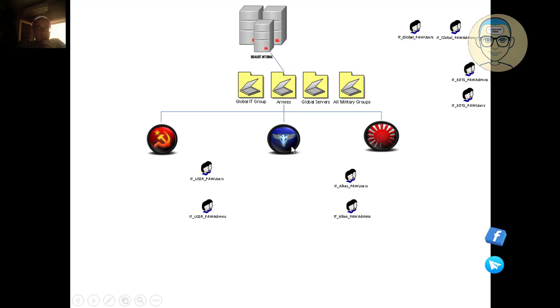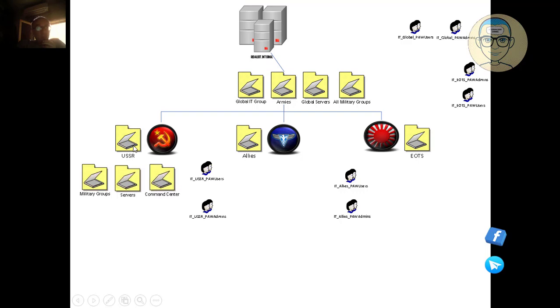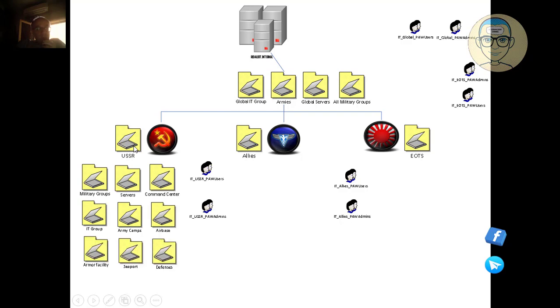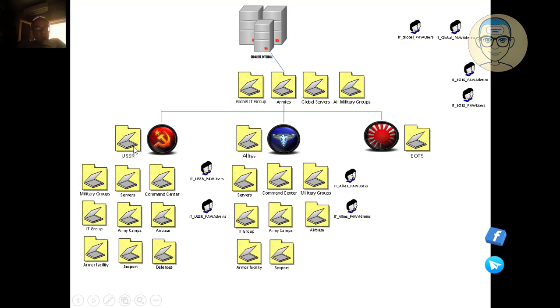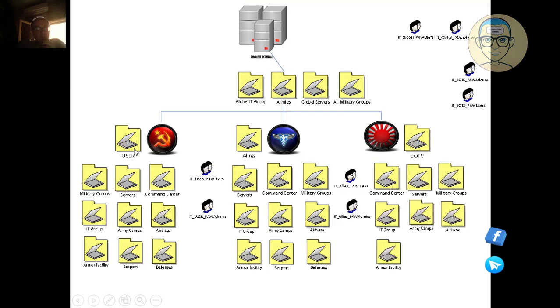We have discussed this before in the beginning of the lab, and we will have each one of them have its OU structure. So here we can see that the Russian OU has different sub OUs under it, and the same for the American army. We have this also for the American army, and also for the Japanese army. These will be sub OUs, and every IT will be responsible for his OU. So the Russian IT will be responsible to handle his OU and the sub OUs under it.